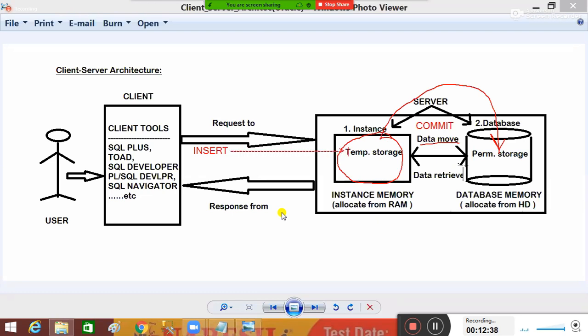So whatever the user inserts, first of all every inserted data is stored under temporary memory. That means your insert operation is not permanently executed. This operation is temporarily executed, and the temporarily executed data is stored under instance memory, temporary memory. But when I want to store this information into the database, compulsorily I need to use a commit statement.